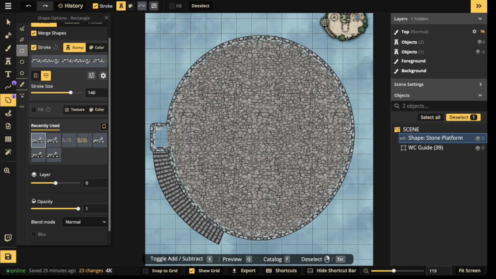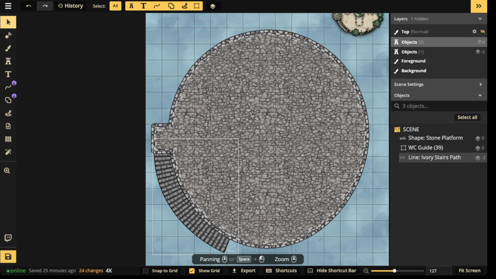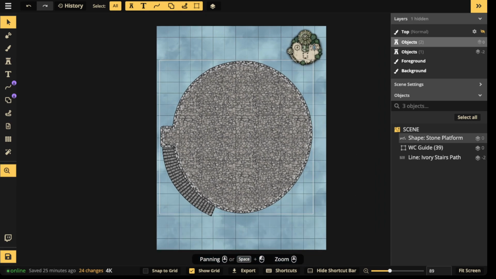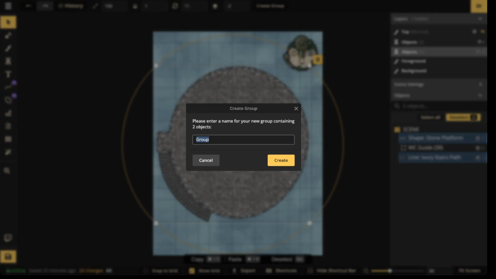Let's go ahead and set it up. Okay, there we go. And then, of course, you'll have to fill that in with the Add Mode of the Mask tool. There we go. Great. So now you have the staircase that goes up to the structure, and then you have the foundation. So we're pretty much done with the foundation right now. So once you've done all that, then you can go ahead and create group and call it foundation.